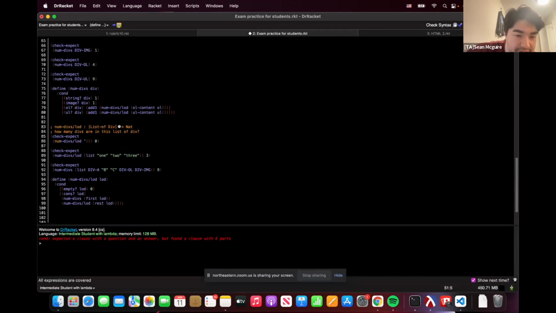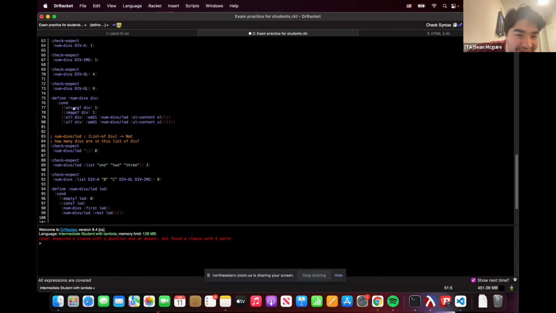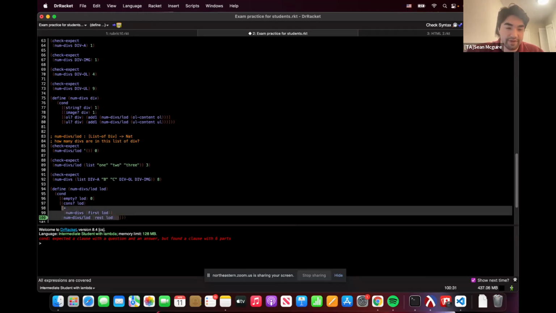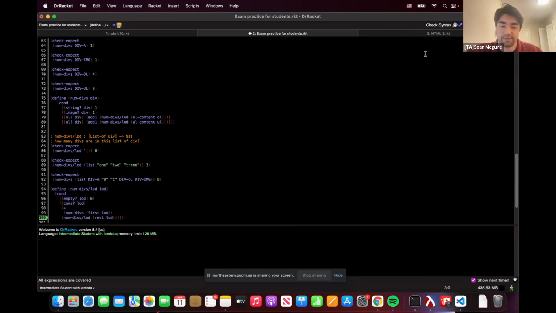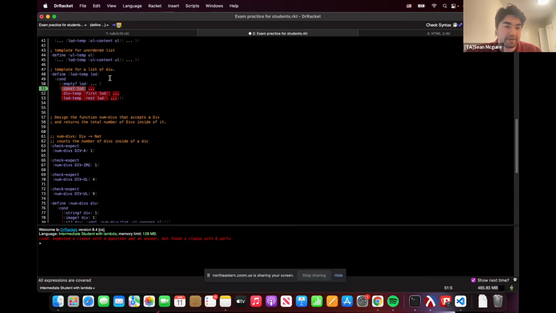whoops, clause with 6 parts, where's it saying this? This is where I messed something up. So forgot that we have to add the number of divs in the first list of div to the recursion. So that's where we create the recursion, and this is a template that is not executing as intended. I'm just going to code that out for now.